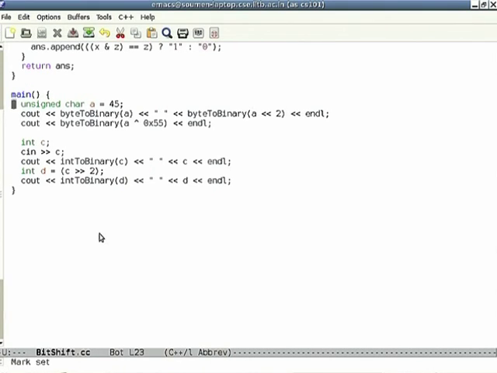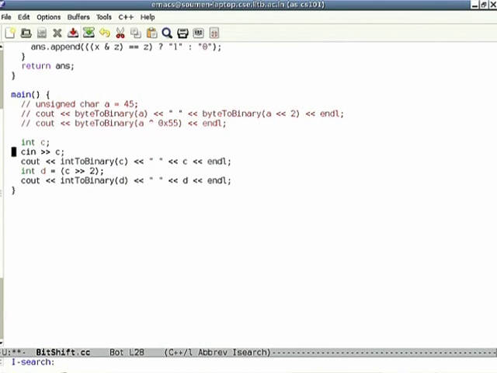Well, let's go to that one next. Let's do this. So I have an integer C, and then I read C from the input, and then I just print out C both as decimal as well as in binary. So into binary C just prints C out in binary. And then I right shift C by 2 positions, and then I print out D in binary and D in decimal. It's a very simple piece of code.